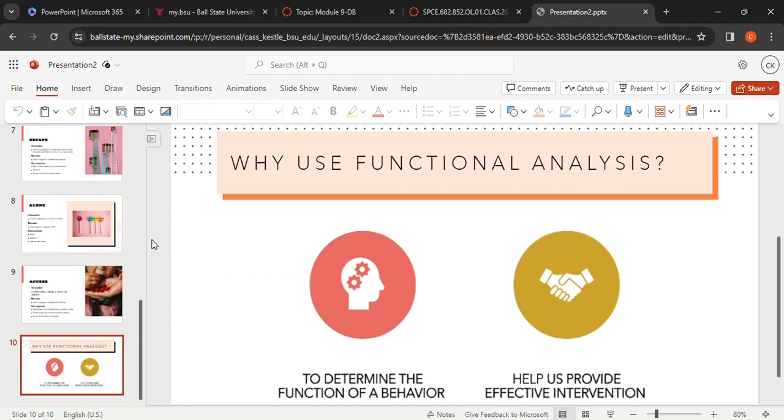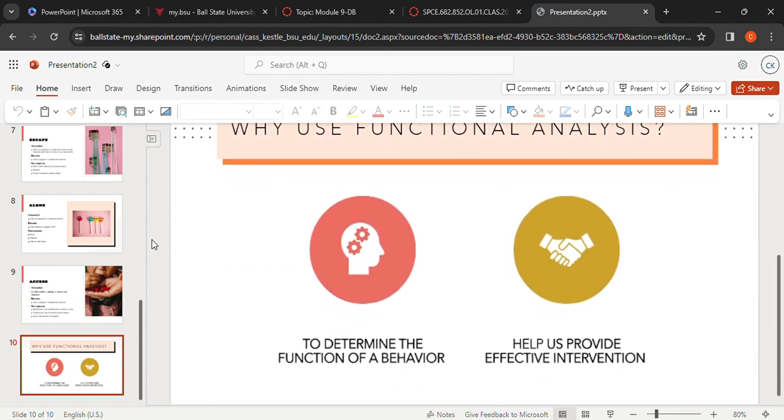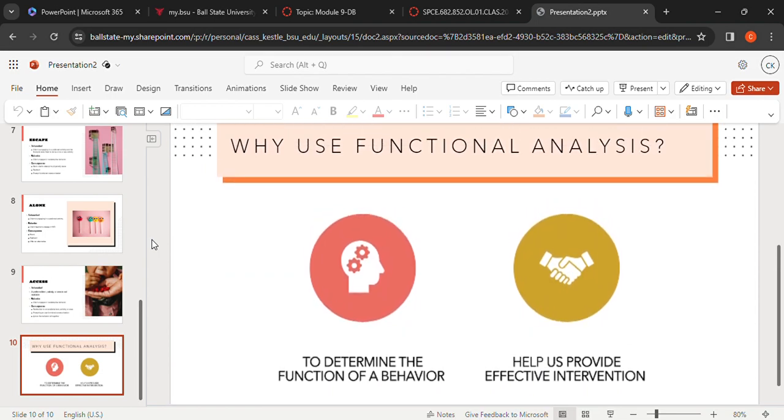So why do we use functional analysis? Mostly or primarily to determine the function of behaviors, and that is important because it helps us to provide effective intervention to our clients.